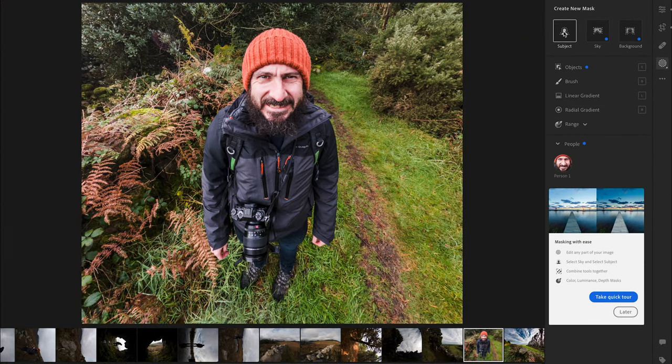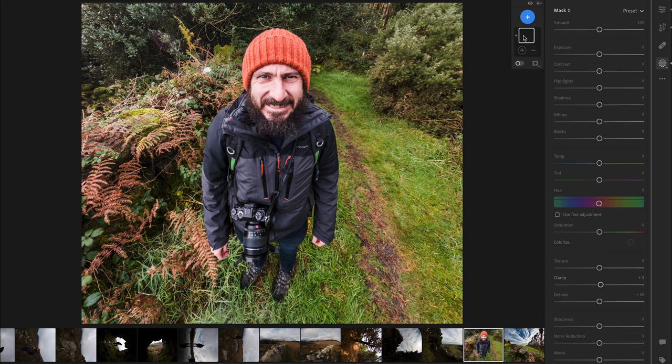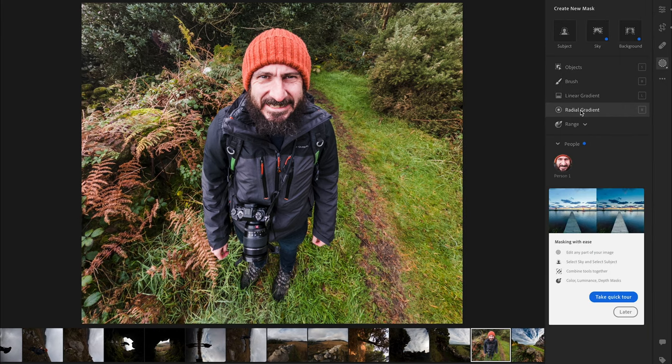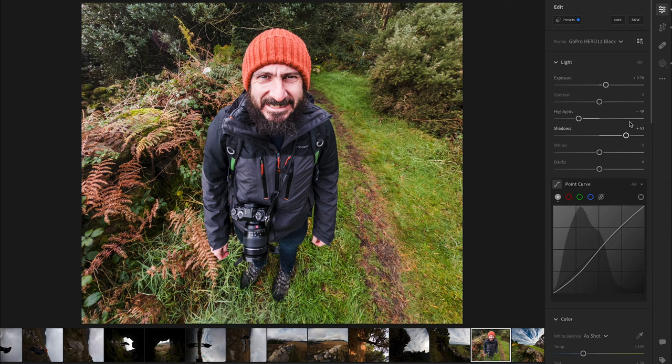So I can select this, I guess a few options, a few things I can do here. I could use this subject mask, which will automatically select people, and then I could add some clarity to that, but if I do that, it's adding that over his entire body, and I don't want to do that. I just want to affect the face, so I just use a very simple radial gradient, which I drop on the face, and add a little bit of clarity, just a little bit there, to the face.